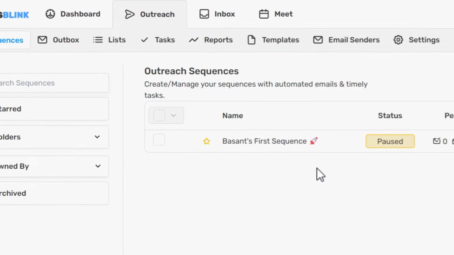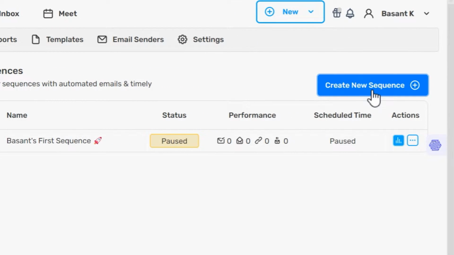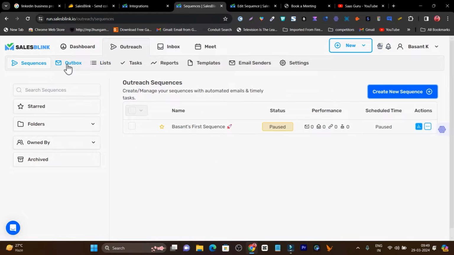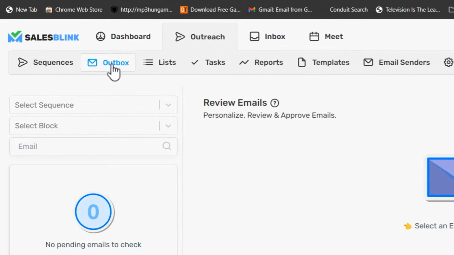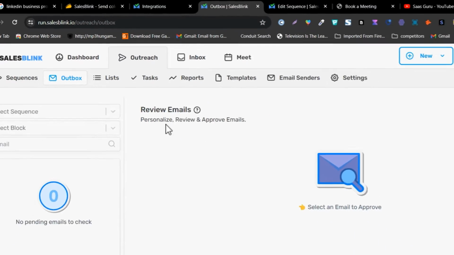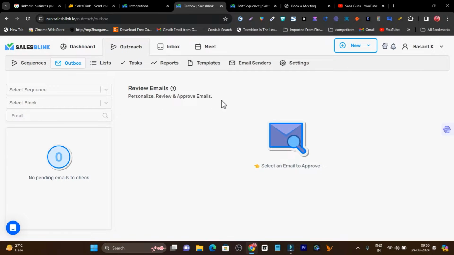Okay, so to create a new sequence, you just have to click here, create new sequence, and you will start creating a sequence. This is really the easiest way, and this is the dashboard you are checking out right now. Then we have the outbox. Basically it will show you all of the emails you have sent out, and you can check out the personalized preview and even approve the emails.